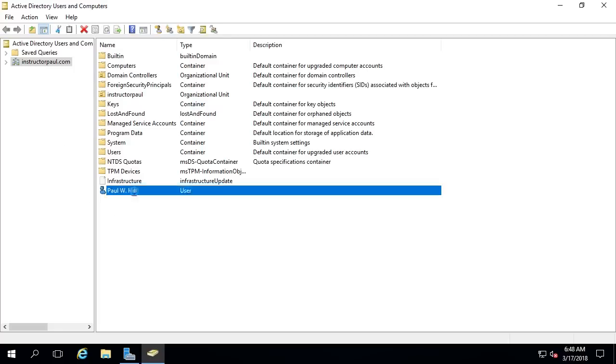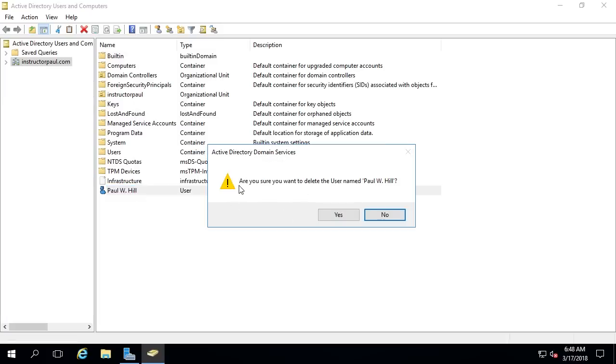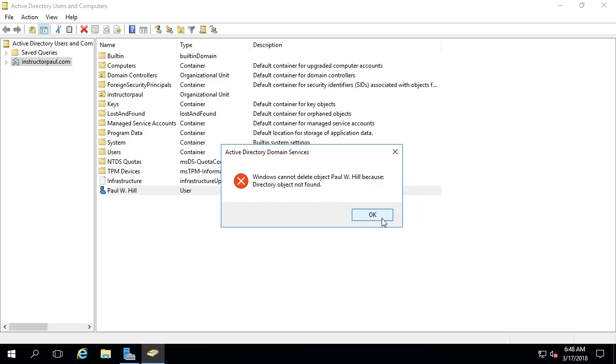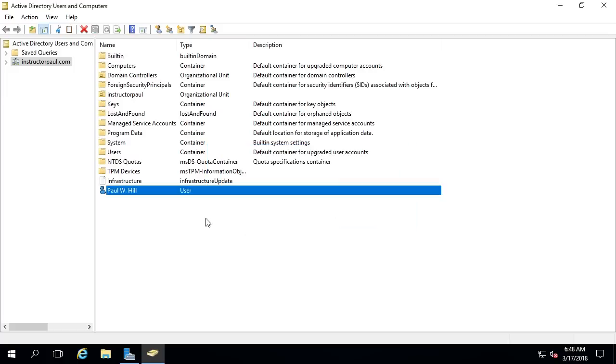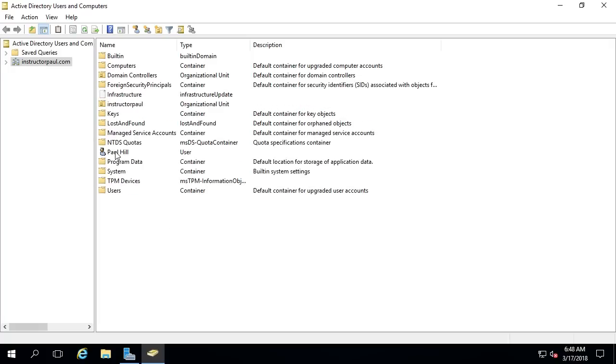It's pretty simple. Just right click on the user account and choose delete. And it'll say, are you sure you want to delete the user named Paul W. Hill? I'm going to say yes. And it says, cannot delete Paul W. Hill because the account's not found. And that's because we renamed it. So we need to hit F5, and now we have Paul Hill.